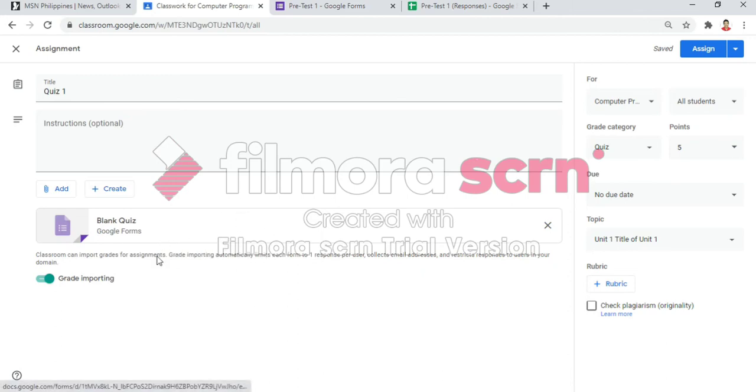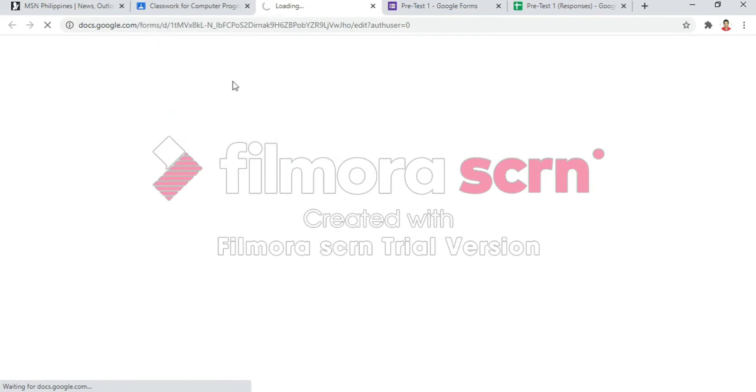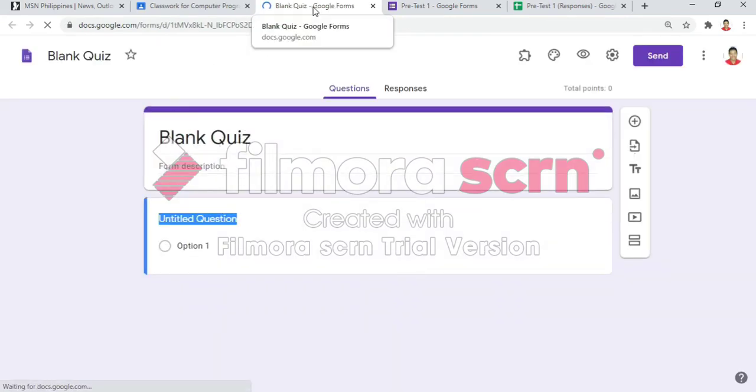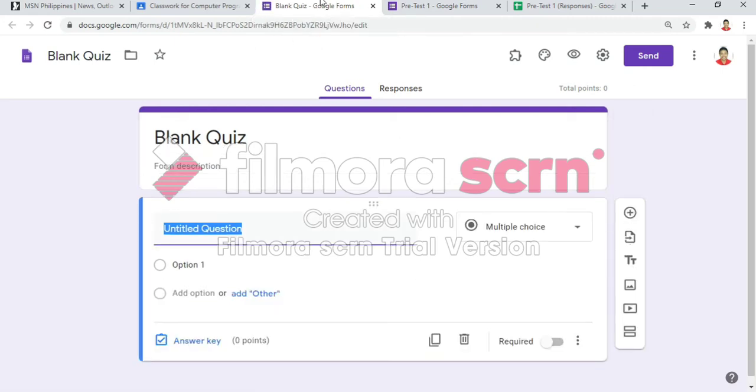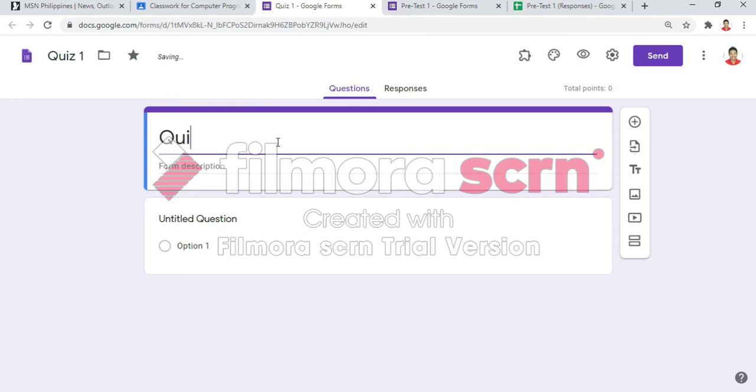Then after that, I'm going to click this blank quiz form. When I click this one, it will open another window, another tab for our quiz. So I'm going to change this to quiz 1. Then I'm going to click star, so that you can easily access this particular form. Then I'm going to type this quiz number, quiz 1.